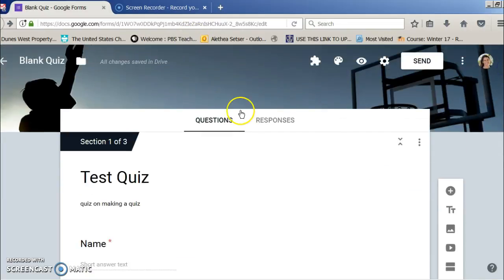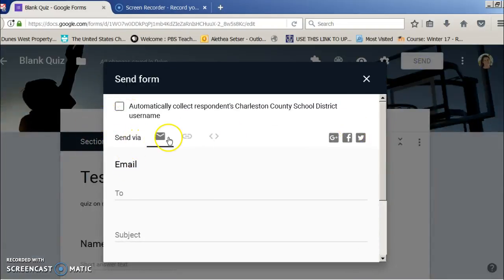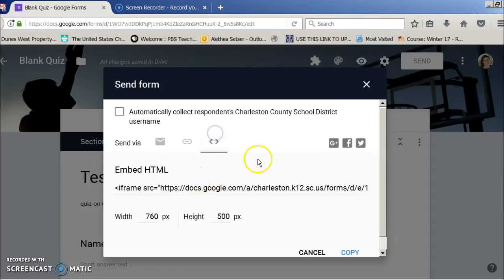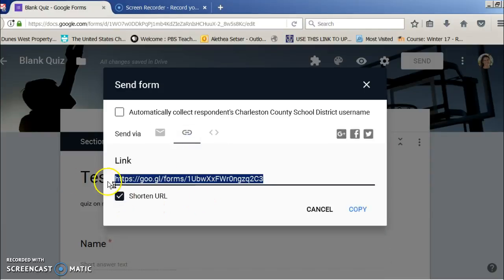Now, how to send your forms: click on the send button, and you can send it via email. Maybe if you were sending it to some teachers, you could send it using a link, which is what I usually use with my kids. Or if you wanted to embed it in a blog or a website, you would use the HTML. I use the link mostly, and I click shorten so it gives me a much shorter URL for the kids to copy. Then click copy. And then you can paste that into your Google Classroom. You can paste it on a blog that you have, and kids could click there to use it.